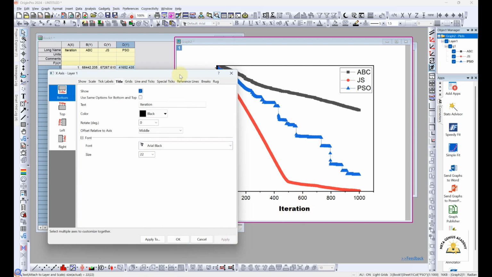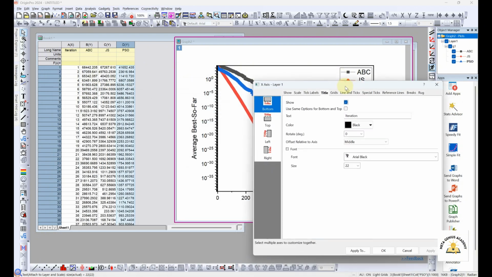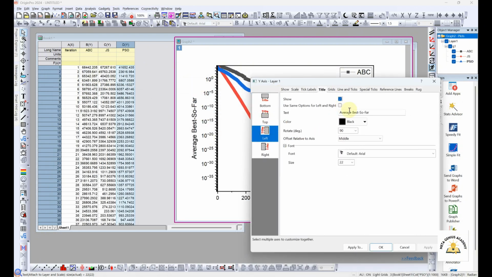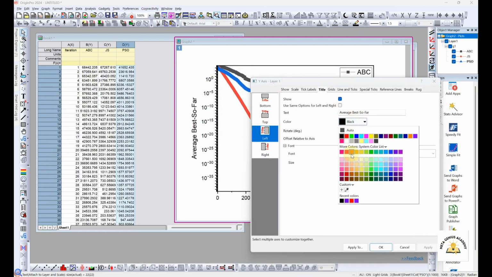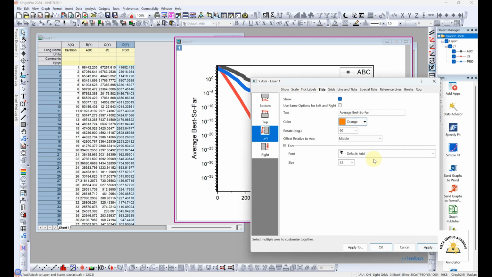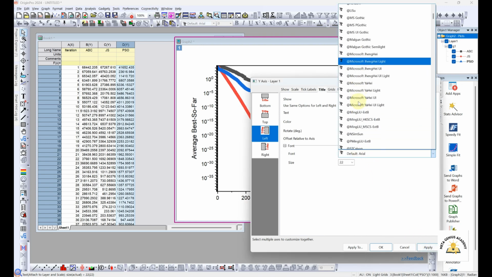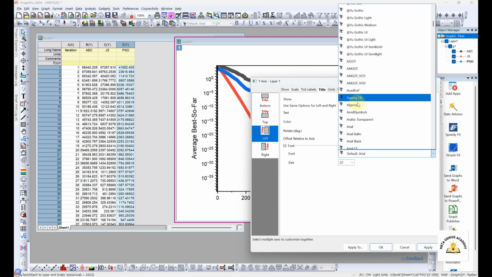Now let's repeat the same process for the y-axis. Click the left axis title setting to edit the y-axis label. Here, you can change the y-axis title, font, color, and other text settings.